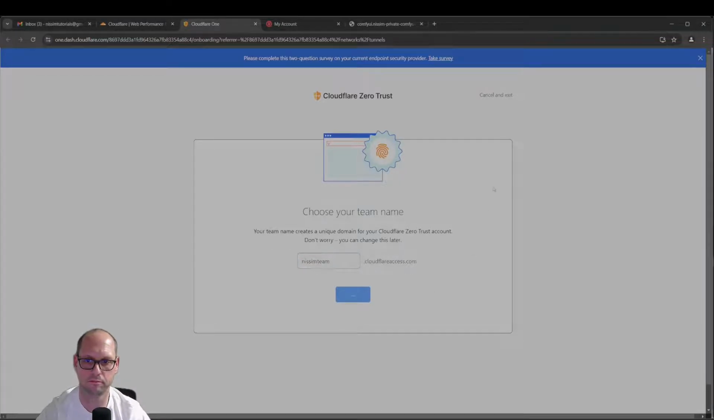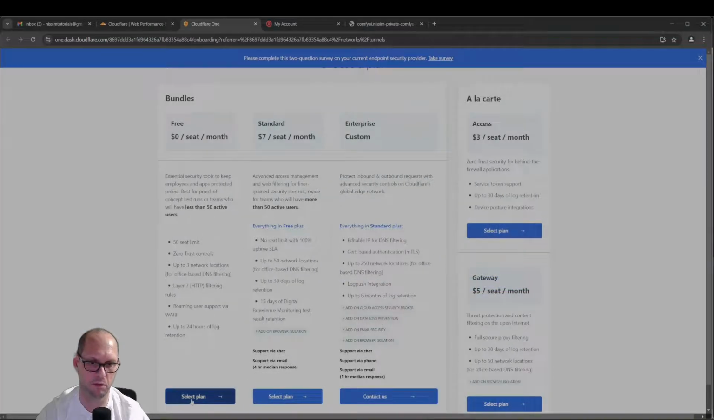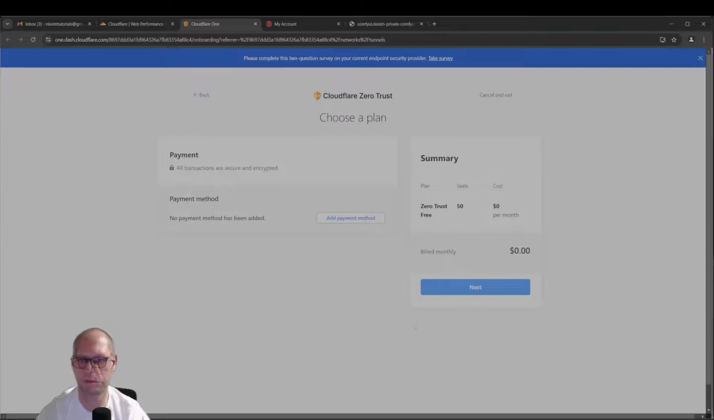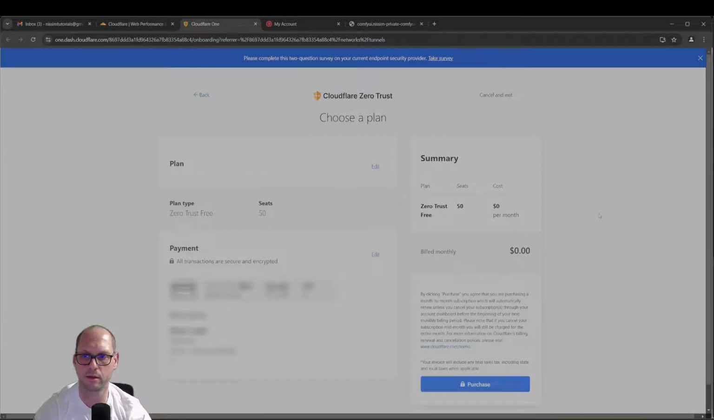And next. I just want 0 because I want free. And proceed. You will need to add here a payment method because it's actually free, so you won't need to pay anything. Okay, now I completed setting my payment, which means we are not going to pay anything, so don't worry. And we're going to do purge.